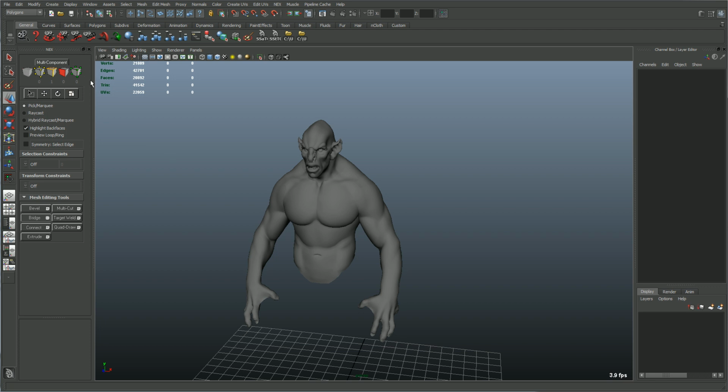So the NEX panel is pretty much going to give you all the main tools, actually all the tools within NEX, and also options within those tools. So it's a very concise user interface. We don't necessarily have any commands in here.